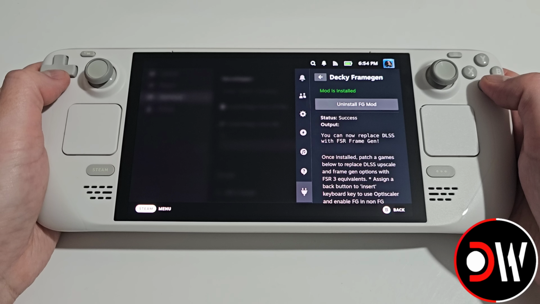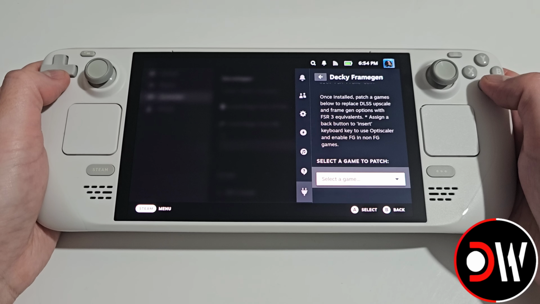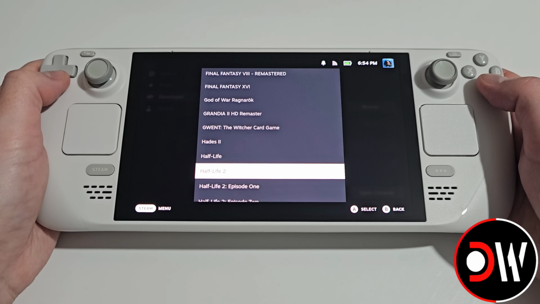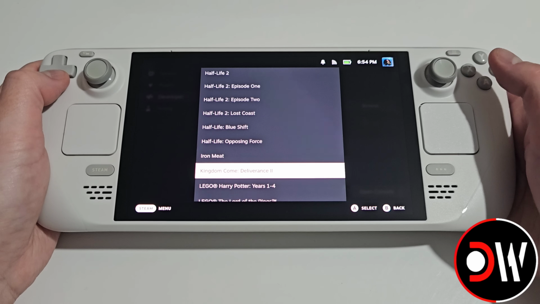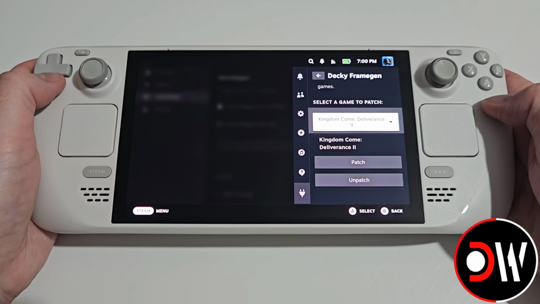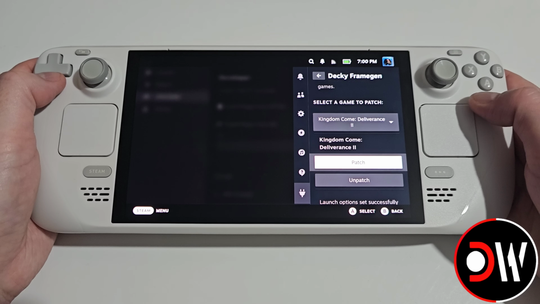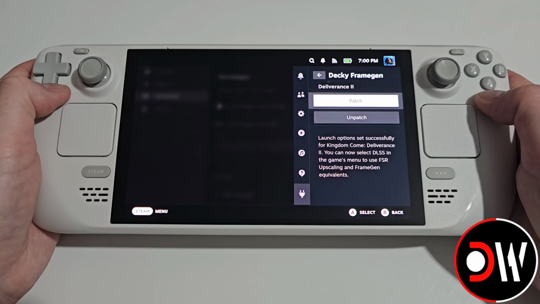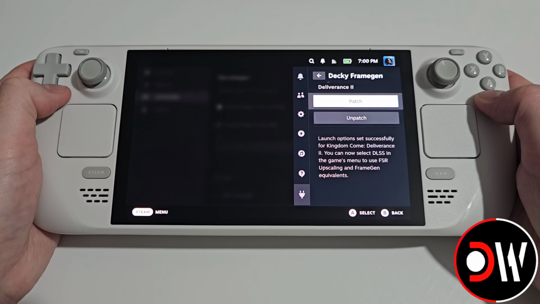We'll get a success prompt appear, and then we want to go down to select a game to patch. Here we want to find the game that we want to add the mod to. In my case, I'm going to do Kingdom Come Deliverance 2, and once selected, we'll get a choice of patching and unpatching the game with the mod. So I'm going to choose patch, and a confirmation message will appear to say that our launch options were set successfully for the game, and we can now select DLSS in the game's menu to use FSR upscaling and FrameGen equivalents, which I'll be demonstrating momentarily.